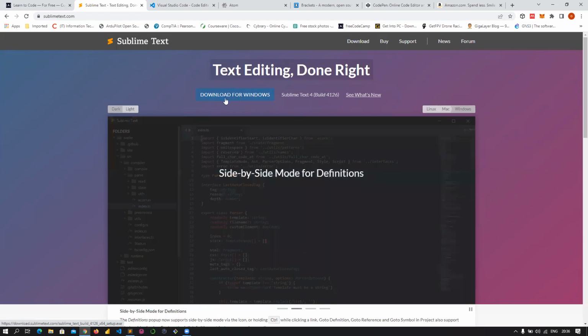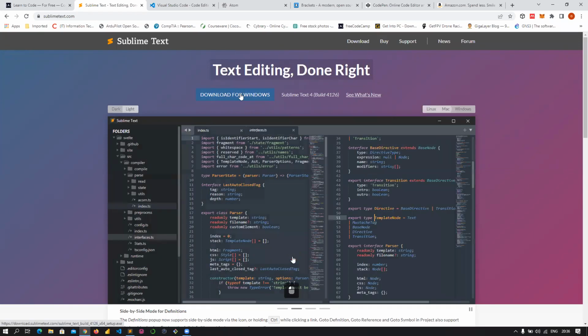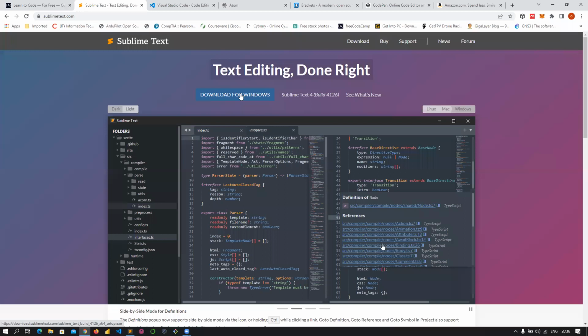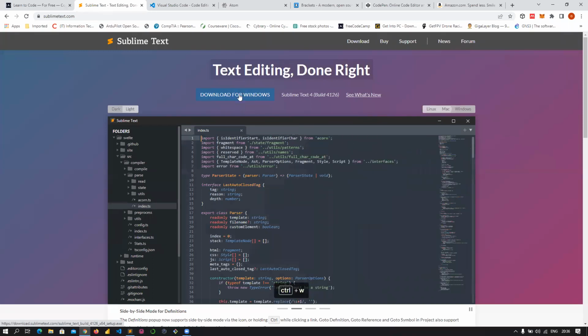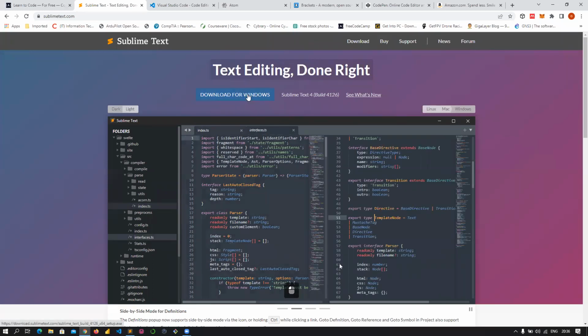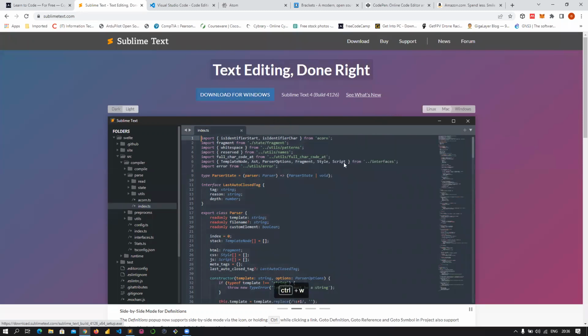So there's no need for me to download it. But once you click on this download for Windows, your download will start automatically. And after downloading, just double click on the installer file and follow the instructions, clicking next, accept till the download has been completed. And don't forget, you must be connected to the internet for you to download. You can't download offline. Make sure you are connected to the internet.